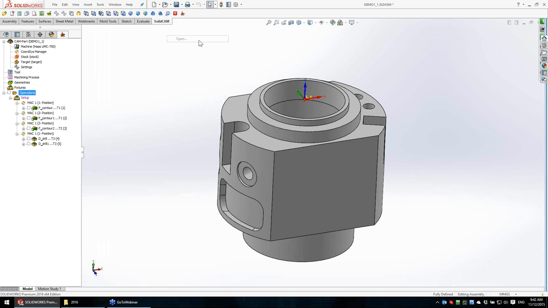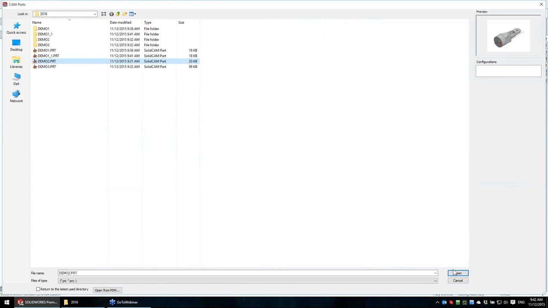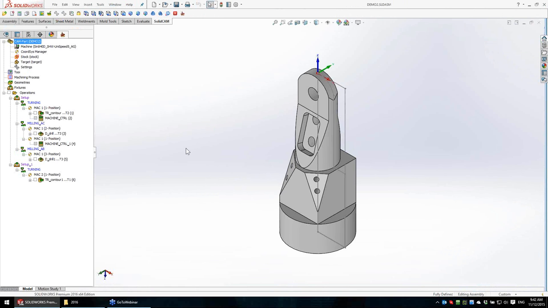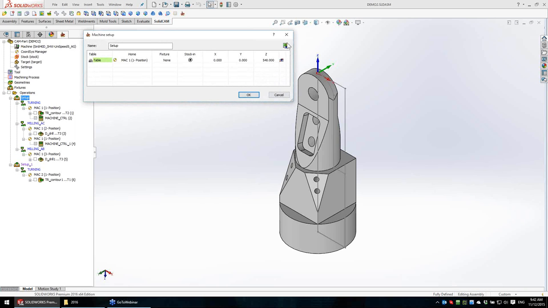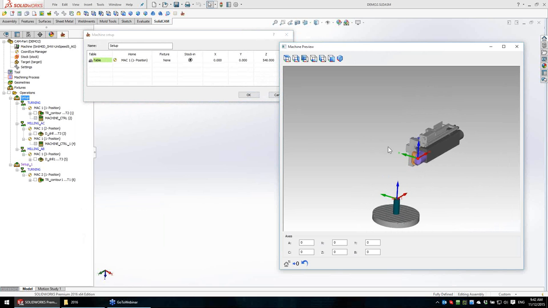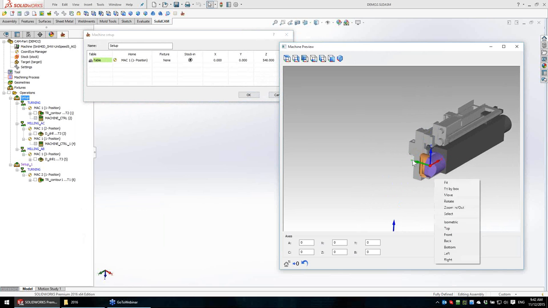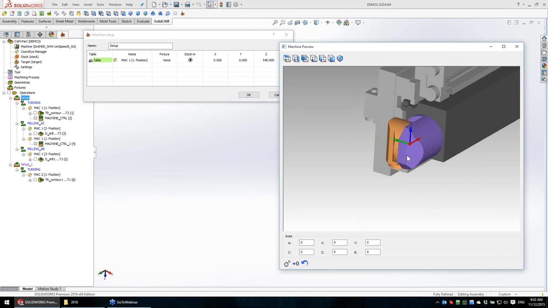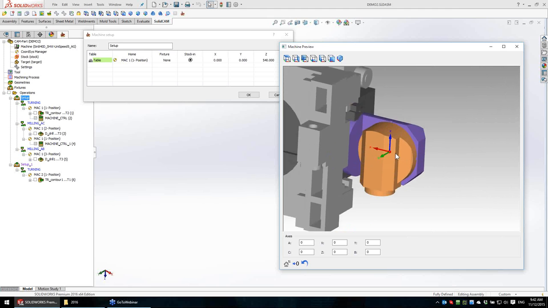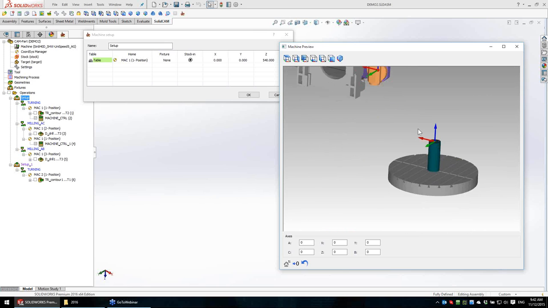So I'm going to open demo 2, number 2. And here I will use a machine, a 6-axis machine with 2 rotary axes on the head, A and C, and another rotary axis on the table, B. This table can also move.